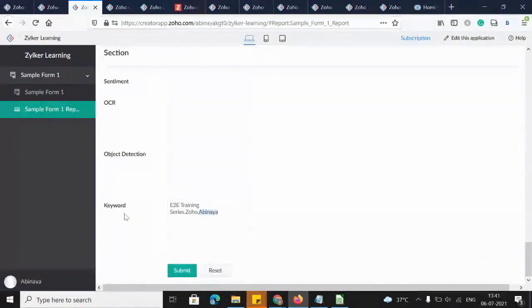So it does the keyword extraction from the single line and multi-line field wherein we are adding the description.